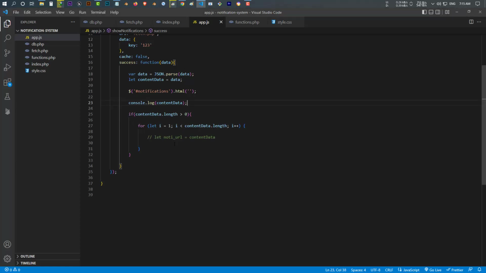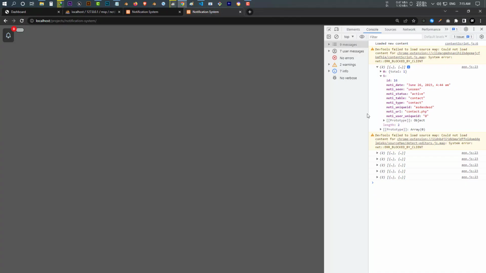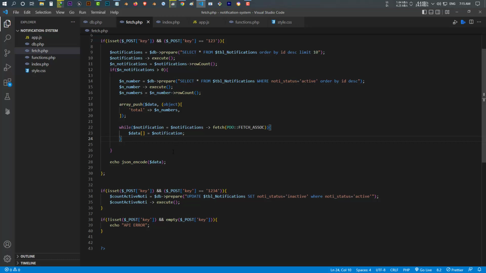I used 1 instead of 0 because inside the fetch we push two files. The first one is the total and the second one is the notifications. For that reason we use 1 instead of 0. Okay, and there as you can see we have this notification data, scene, state, and etc. And we can loop through all of them to fetch all the notifications.